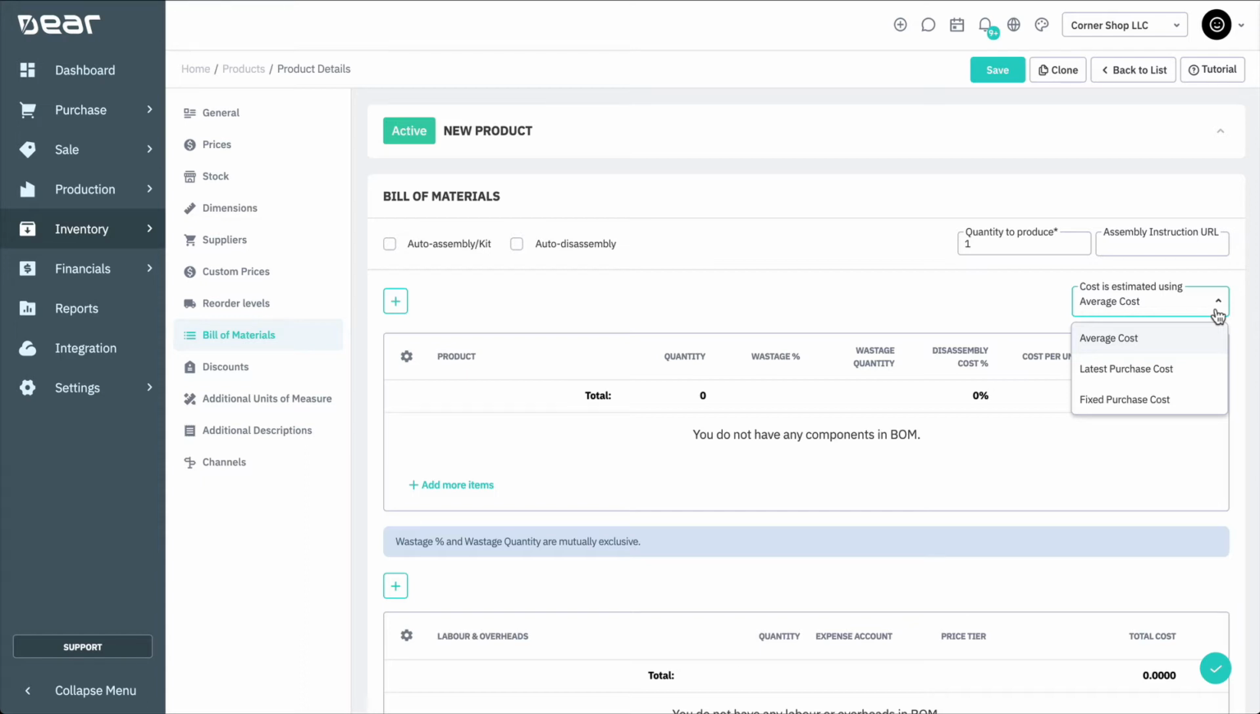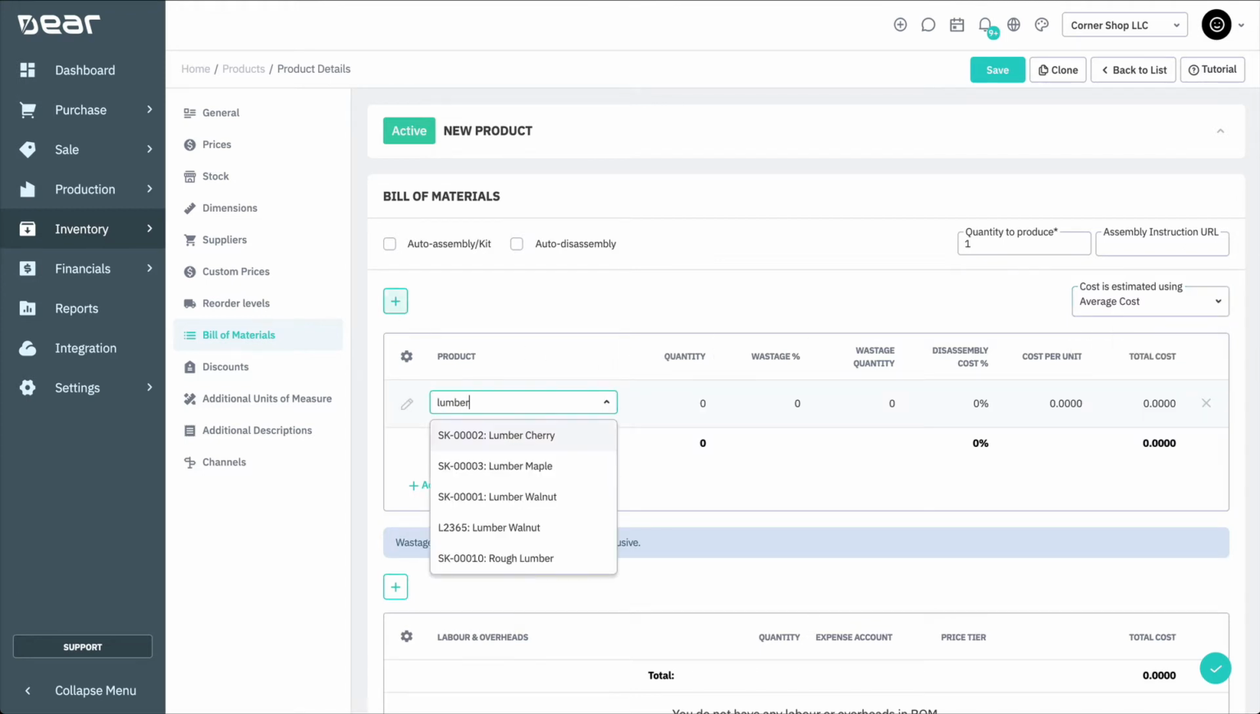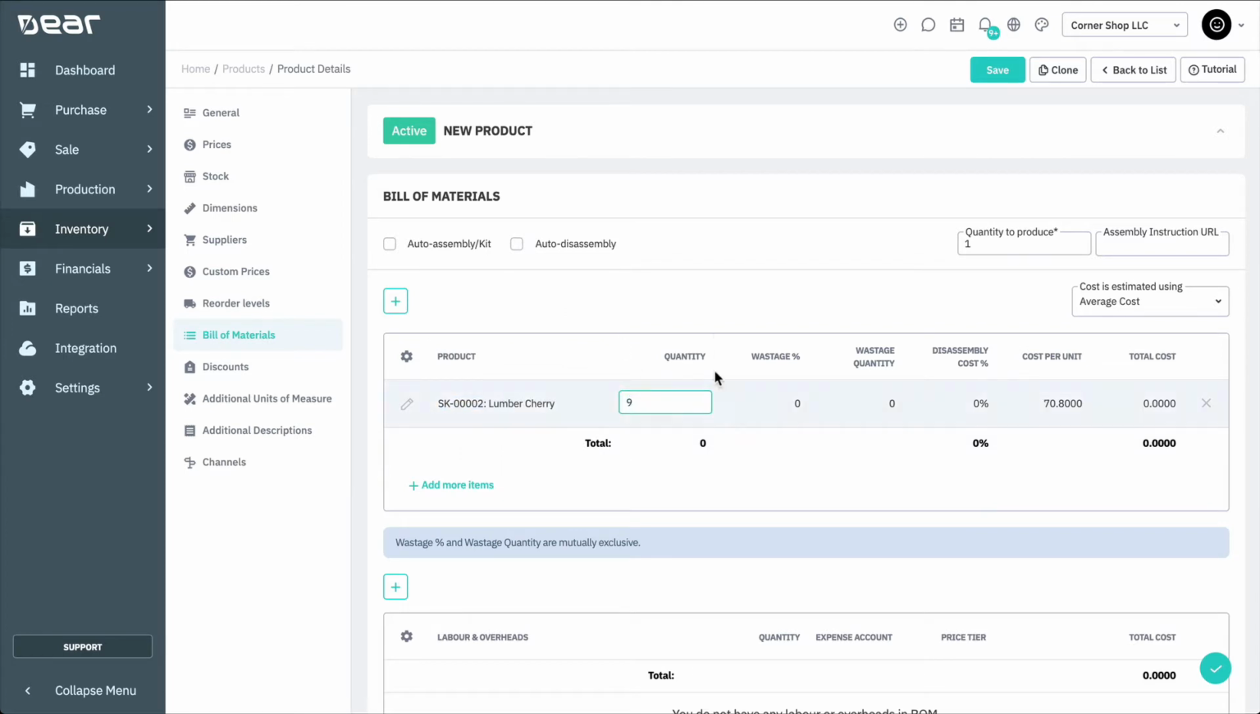The component products and services of a finished good must be created before you can add them to the bill of materials. These can be created just like any other products or services. Add component products to your bill of materials by selecting the product fields. You'll then need to identify a quantity. And if your component items are wasted during manufacturing, you need to enter a wastage percentage or a wastage quantity here. These two values are mutually exclusive.